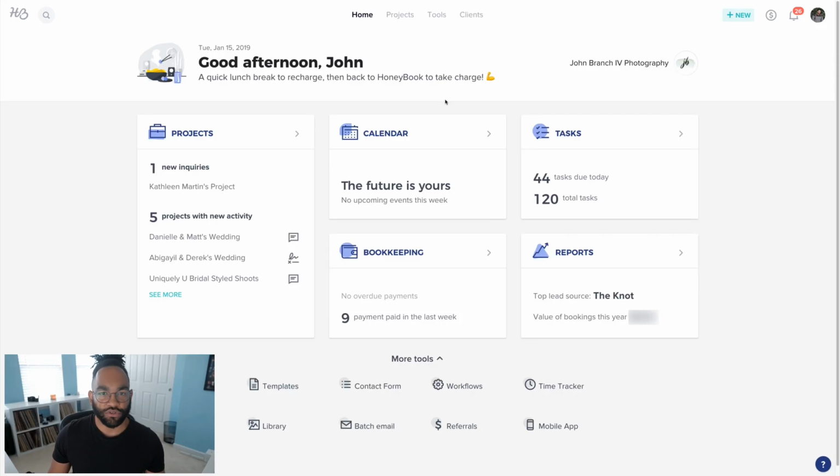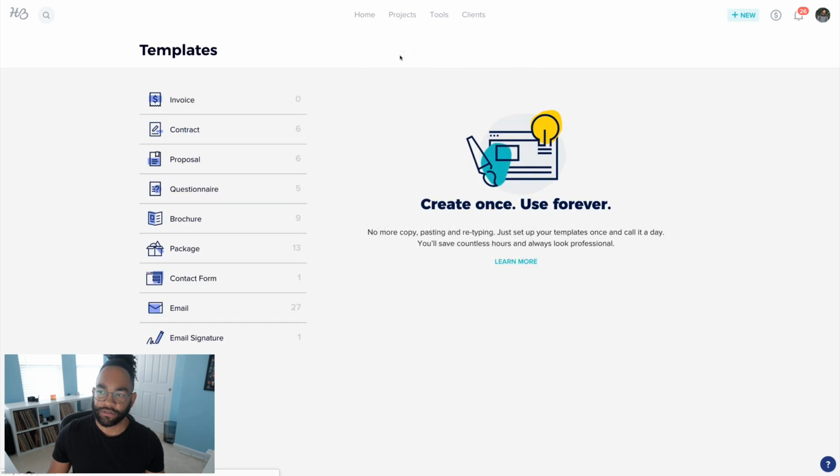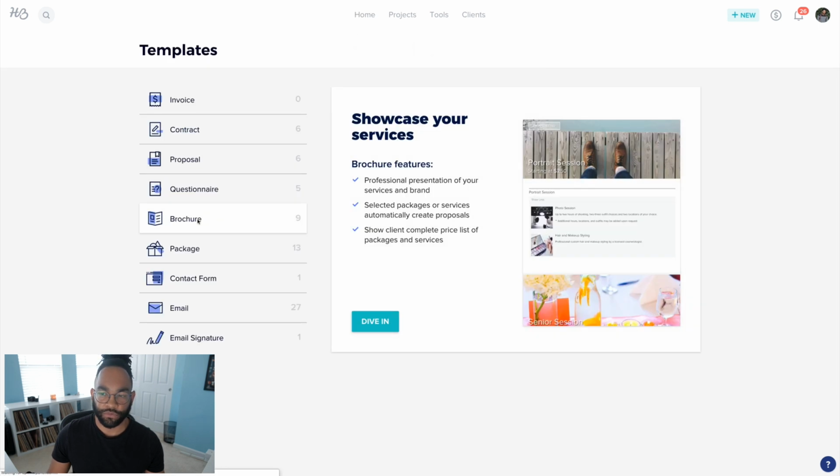But let's go ahead and check out this brochure. To make and edit a new brochure, just head up to Tools, Templates, and then once you're there, Brochure.